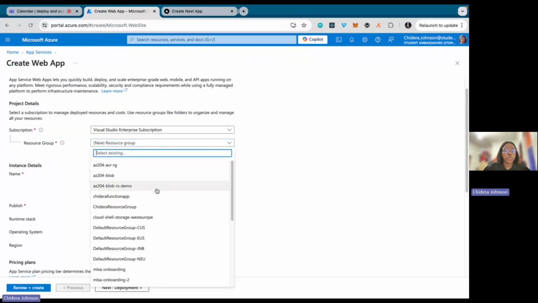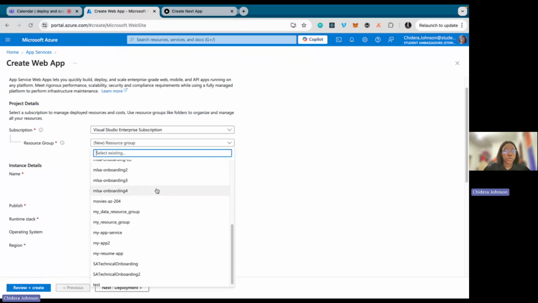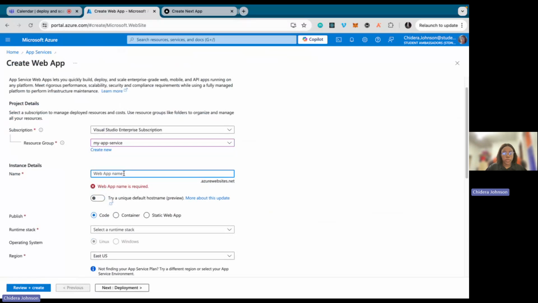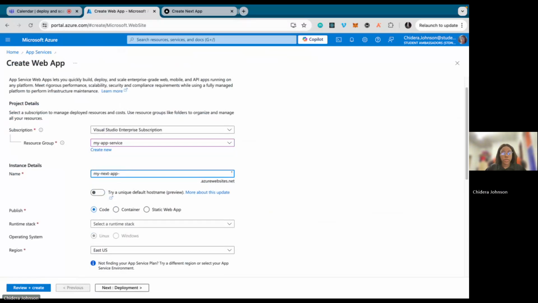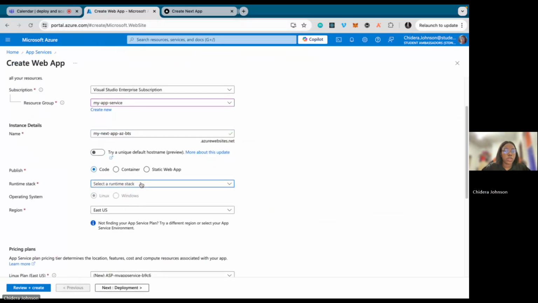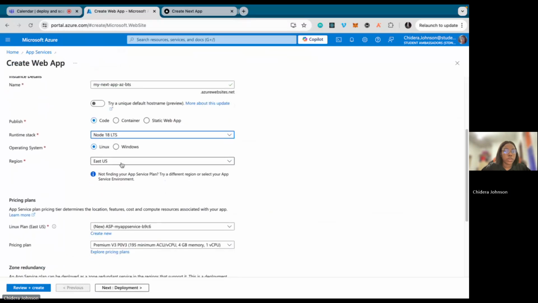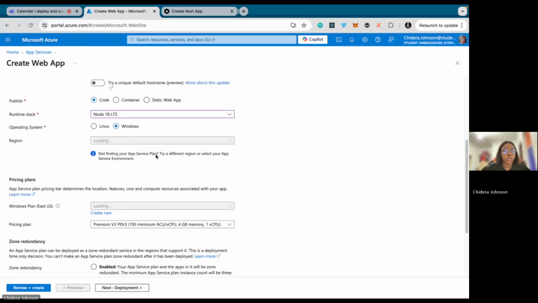Okay, so I'm just going to choose a resource group. If you don't already have a resource group, you can create a new one here. So I am going to choose a name. I want it to be a unique name. Let's say my next app is back to school. I'll just call it like that. Okay. Code runtime stack will be Node.js, Windows.